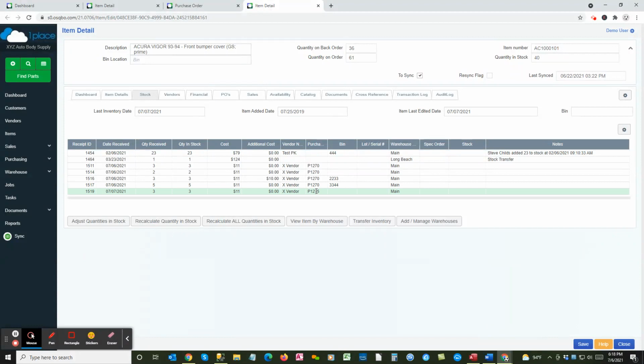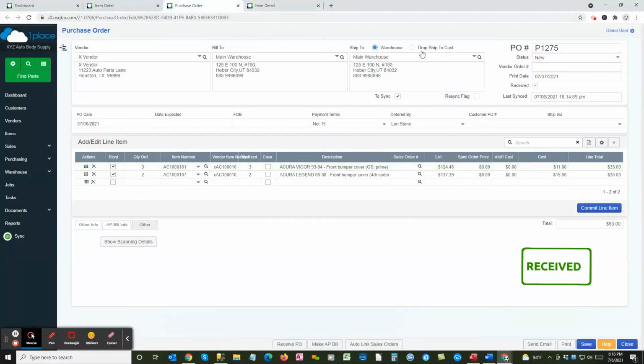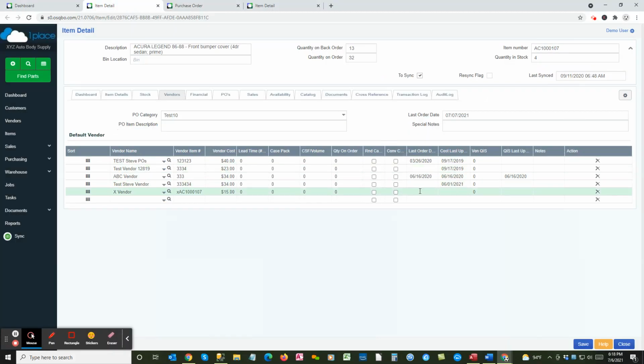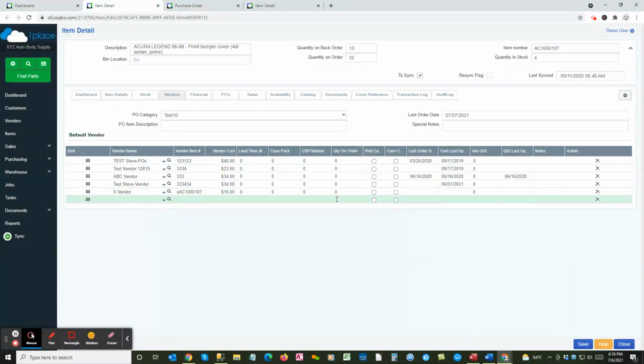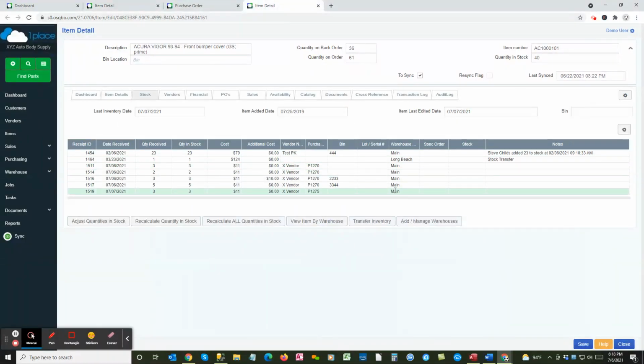Here's P1275 if I had a bin or a serial number. Right here I can decide which warehouse I'm going to bring it into, and it's this one right here. It'll pull the warehouse in that I received it into.